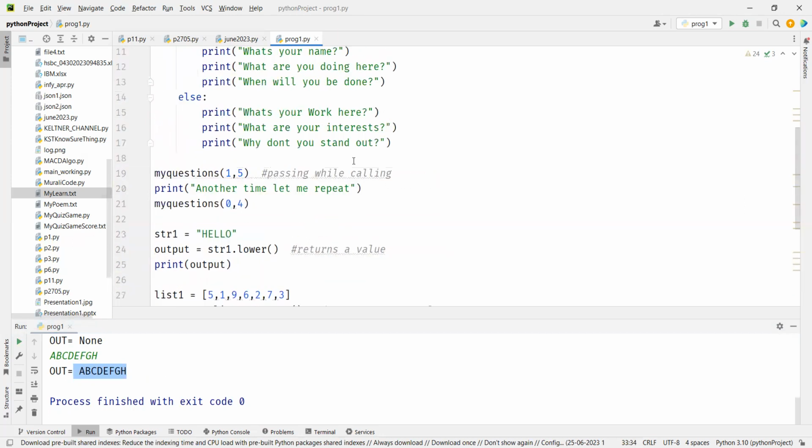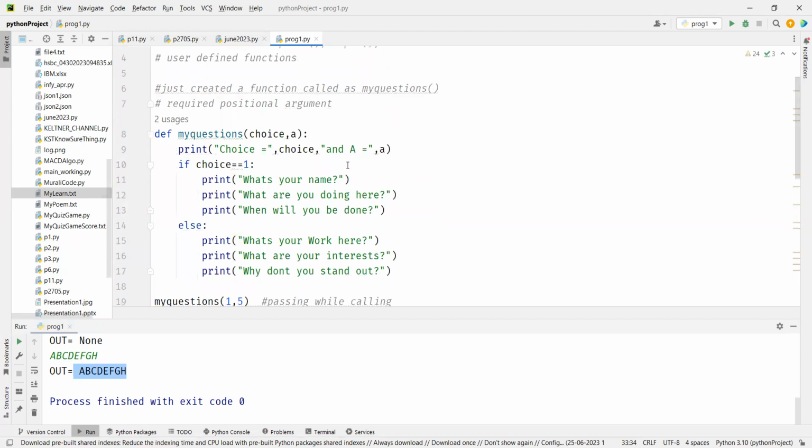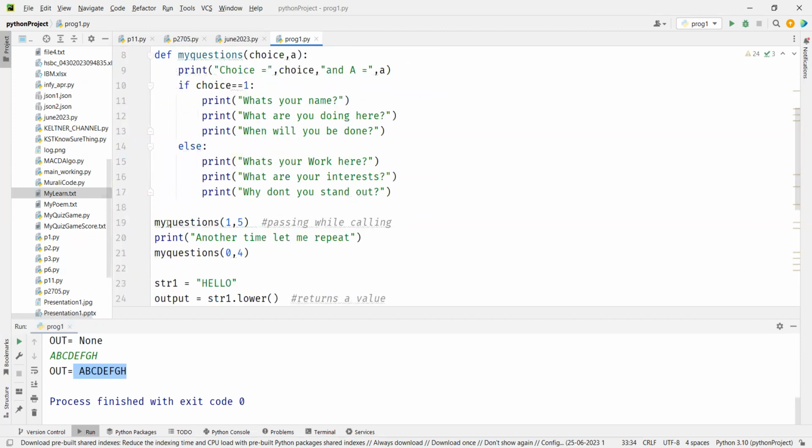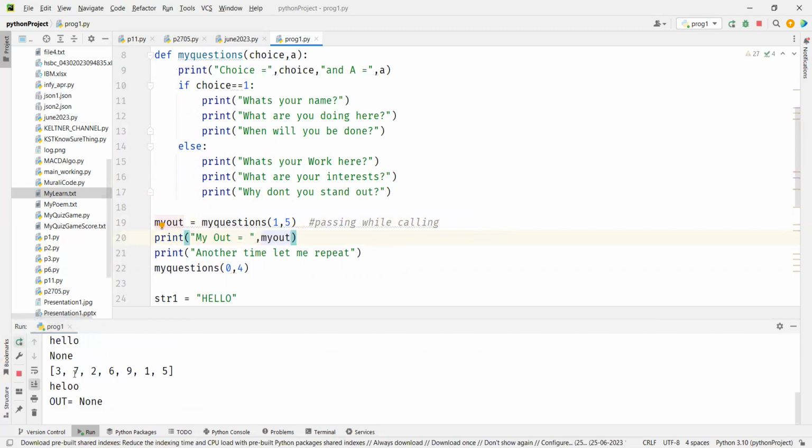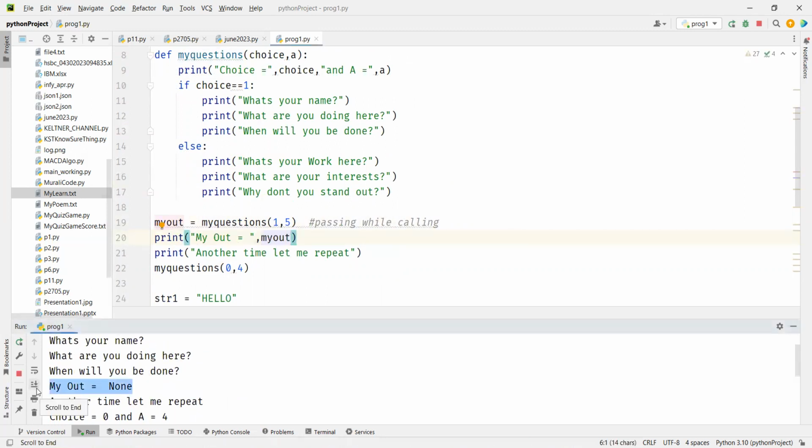Okay. Now you tell me, what is our function doing? To know what our function is doing, we have to say my out equal to the function call, correct? And here you go and say print my out equal to comma my out. Now when you run it, my out, None. That means our function does not return anything. It's like a letterbox. You drop the letter, and you're not getting anything back.